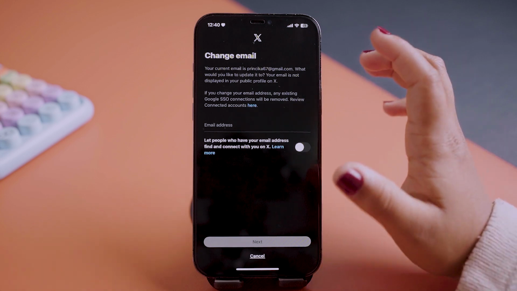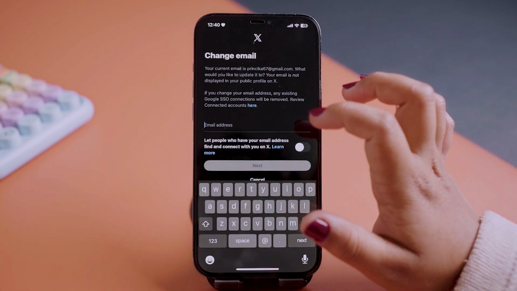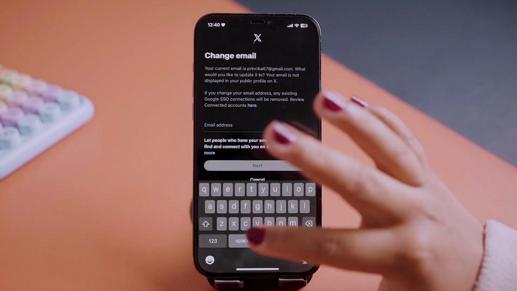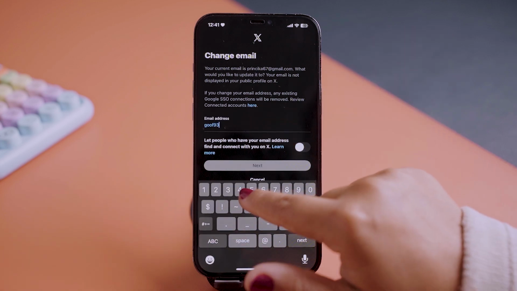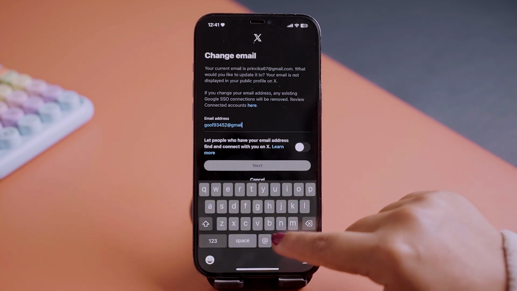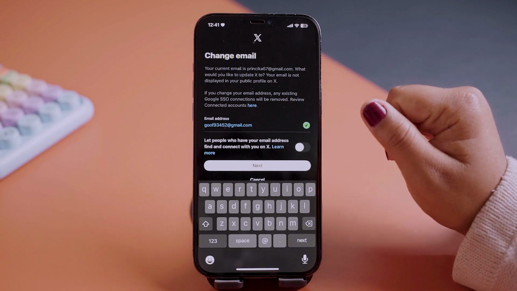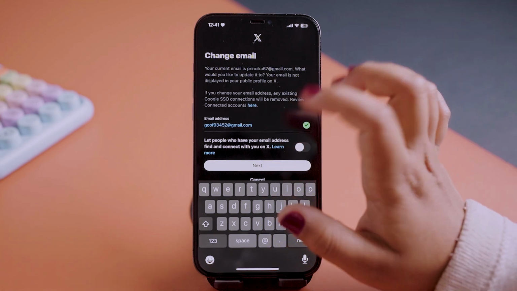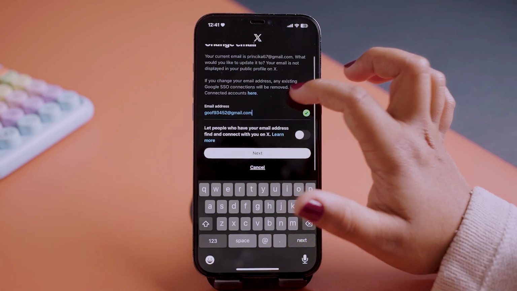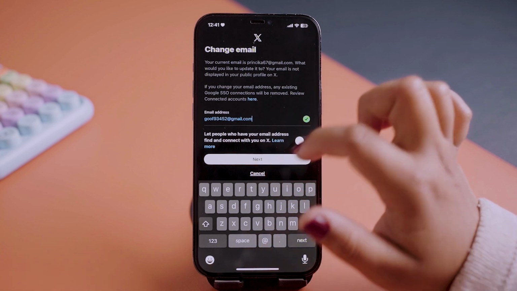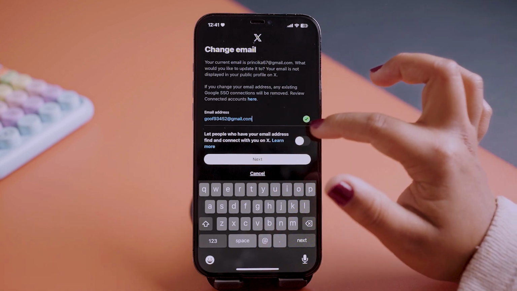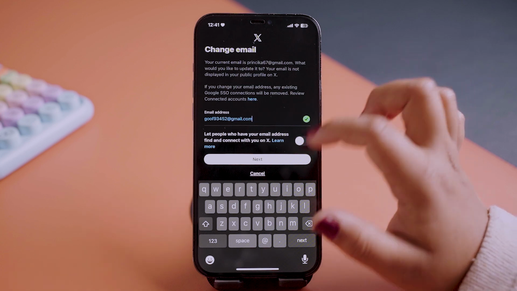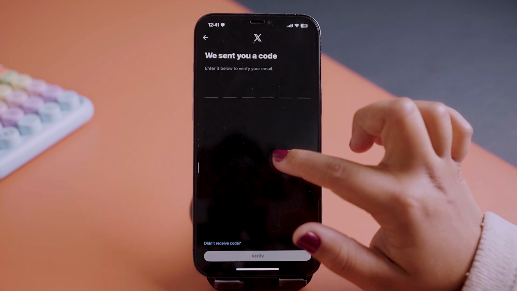So in order to change your email address here, you'll need to type down the new email address that you want to change to. And in here you can see I have now successfully entered my new email address, and in here you can also see the option of let people who have your email address find and connect with you. If you want to do that, you can simply tap on it and enable it, or else you can simply tap on next and skip that option.